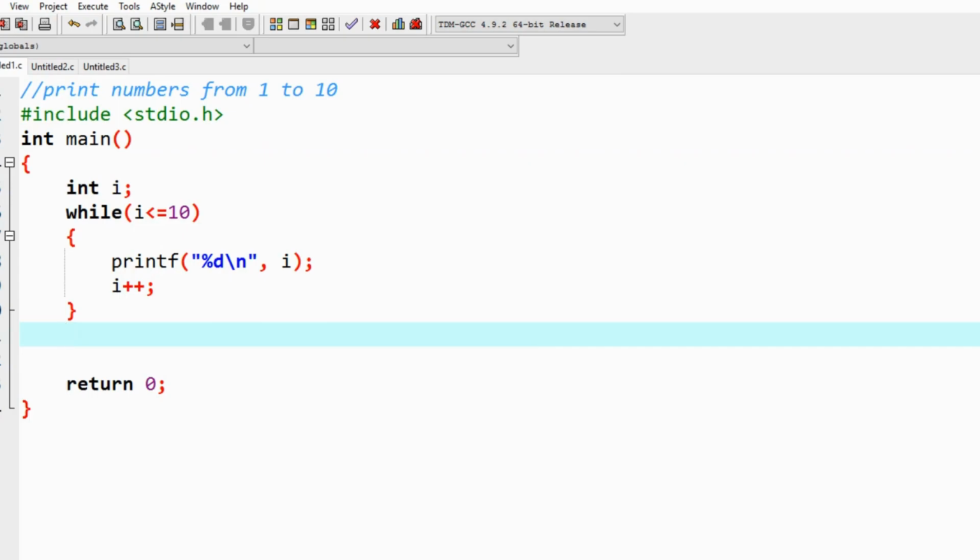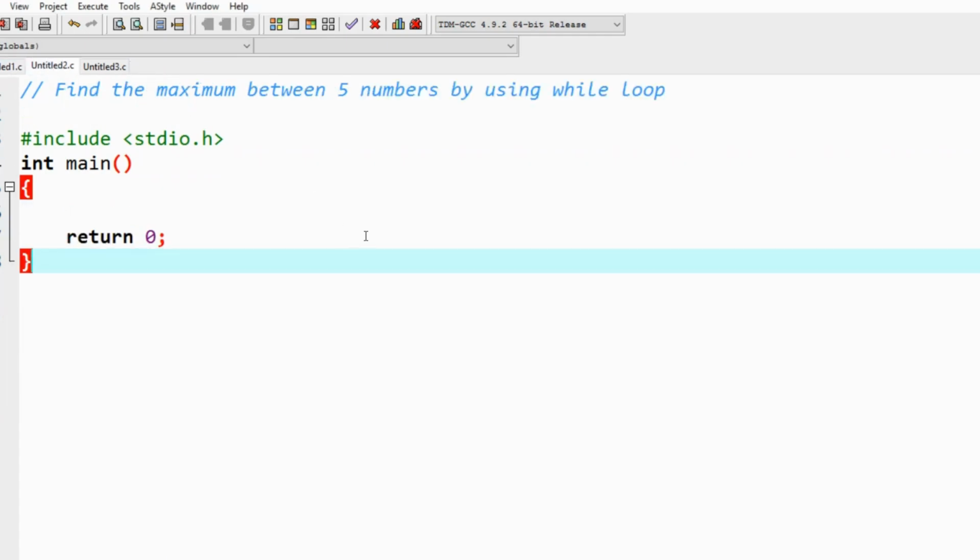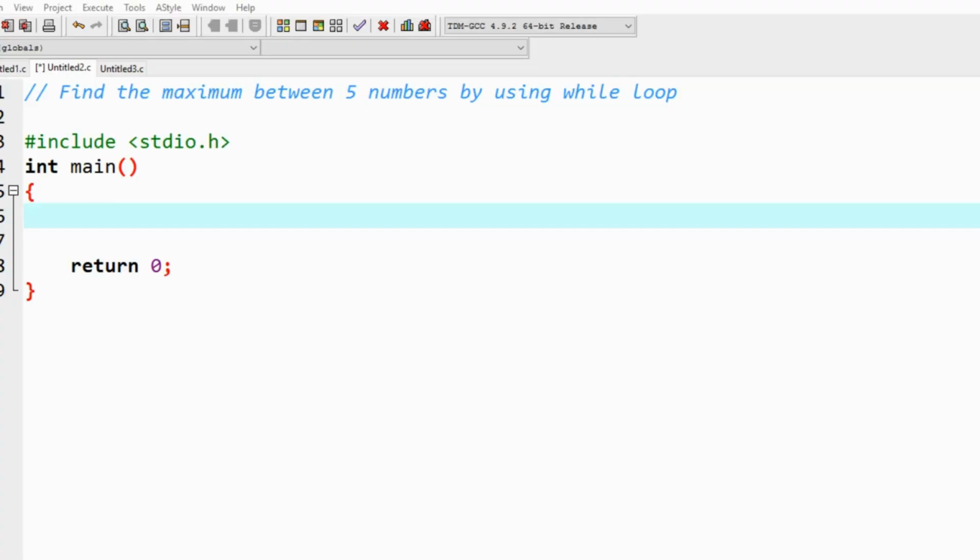Now let's pass to the following exercise, in which we will find the maximum of 5 numbers by using a while loop. To find the maximum of 5 numbers, the first thing we have to do is enter those 5 numbers. So here we are repeating the action of entering 5 numbers. That's why we are going to use a loop statement. Here we are going to use while.